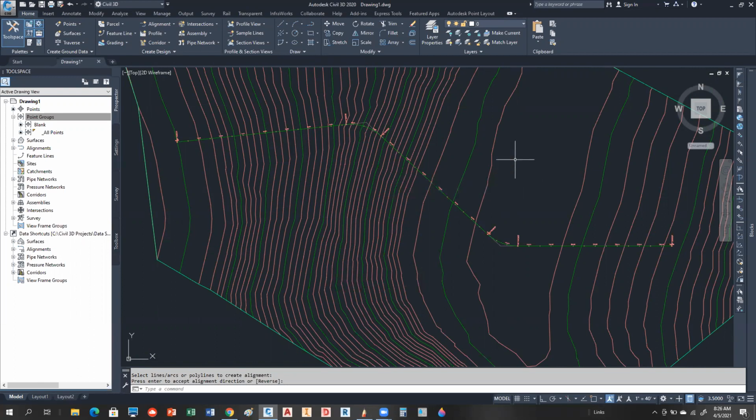The profile ground information is coming from the surface. The profile alignment information is coming from the alignment, and if one or both of these guys change, the profile will change with it. So they're linked, which is really an awesome feature, the way this works. Everybody okay with their alignments?